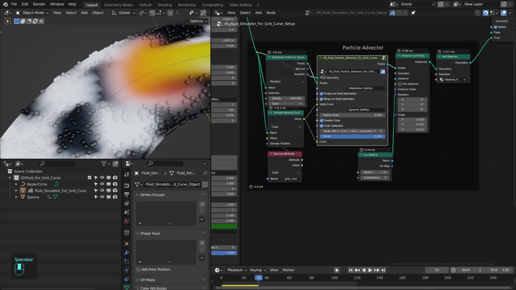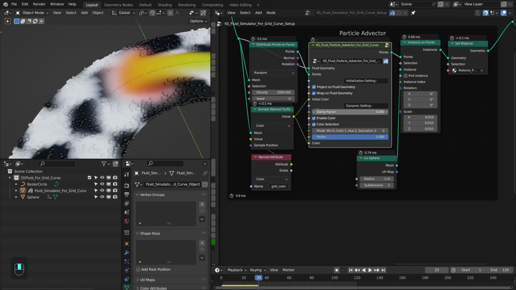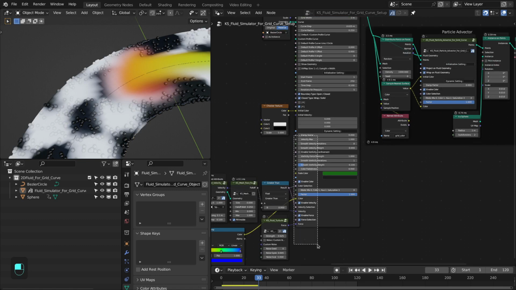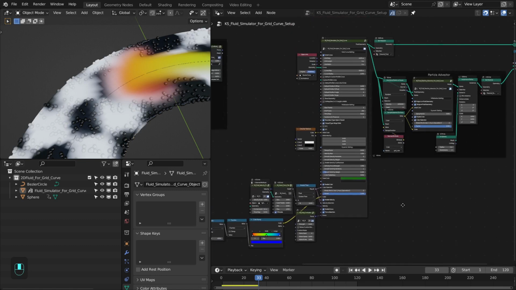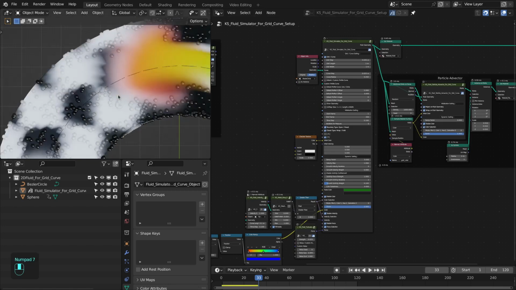And here you have these initial settings like project the particles on this fluid grid, as well as wrap the particles using wrap boundary conditions. And then you have this initial color for the particles, and dynamic settings for the particles. Here you can define the damp factor for the particles as well as the color. And this is very powerful because most of the inputs are based on fields, and you can define your custom mask or custom nodes to control this fluid.